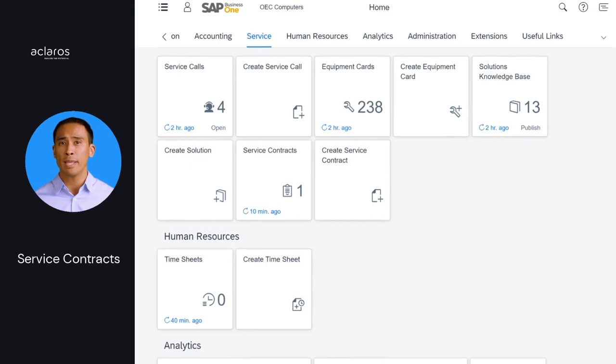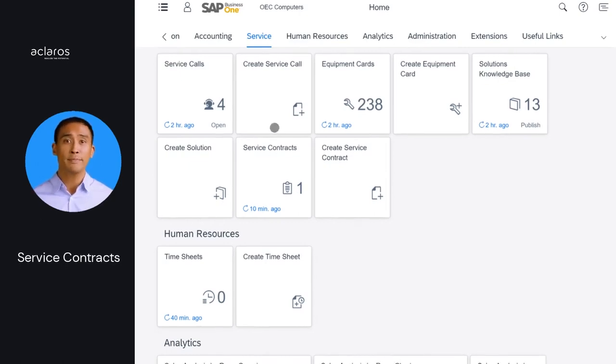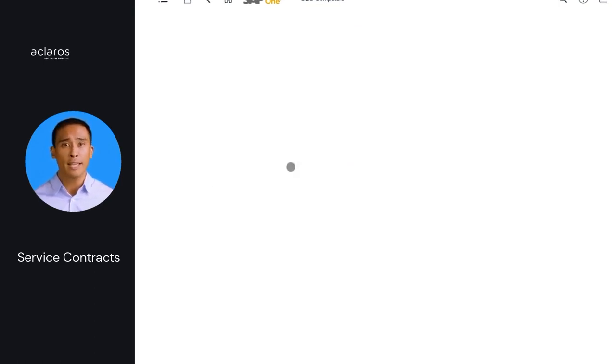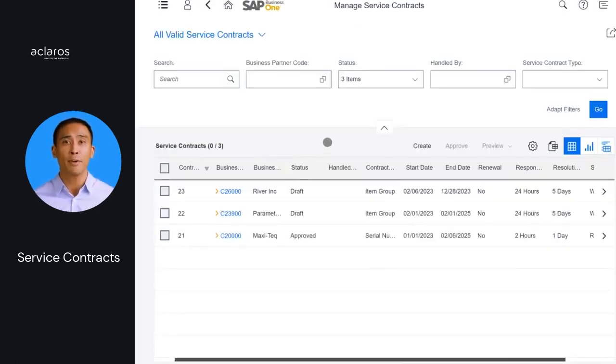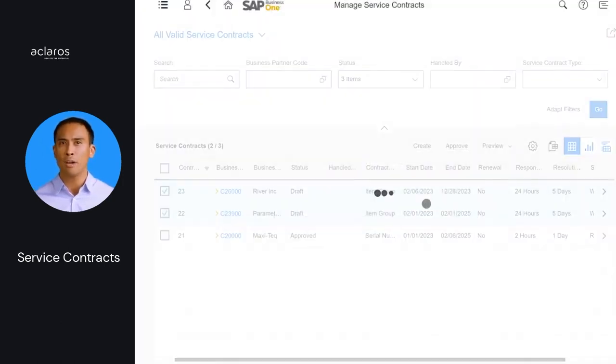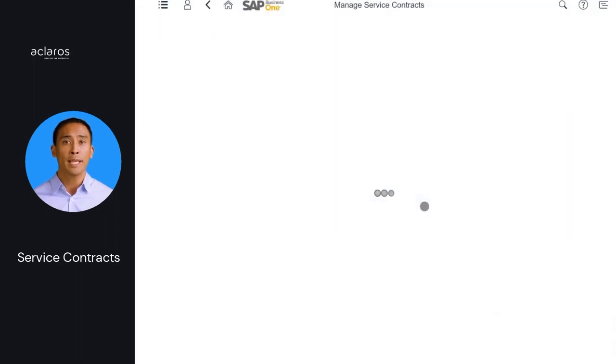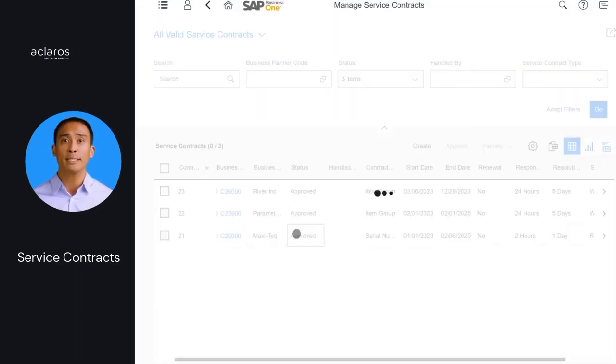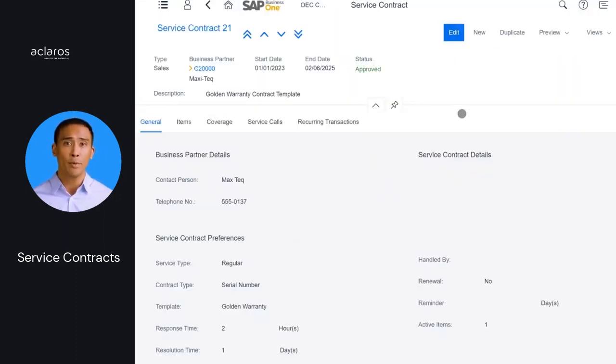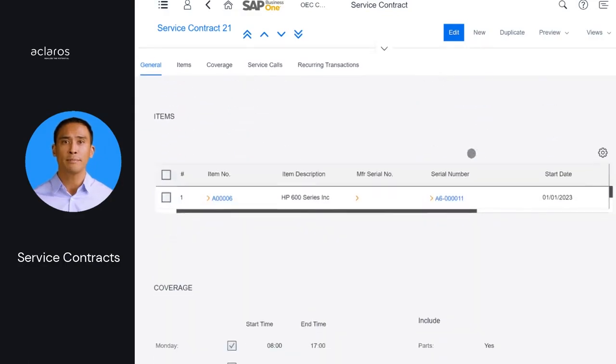Service contracts are now available on the web client. You can view existing contracts or create new ones. With the apps, you can carry out the following tasks: view, filter, and manage service contracts between business partners and your company. You can approve single or multiple service contracts. If there are service calls associated with the contracts, you can view and open related service calls. Create service contracts manually or from predefined contract templates.